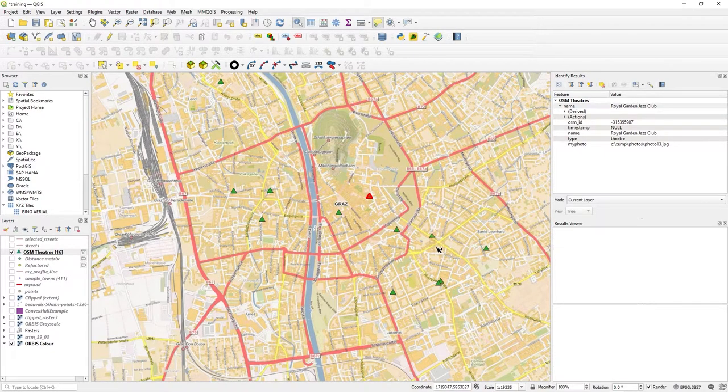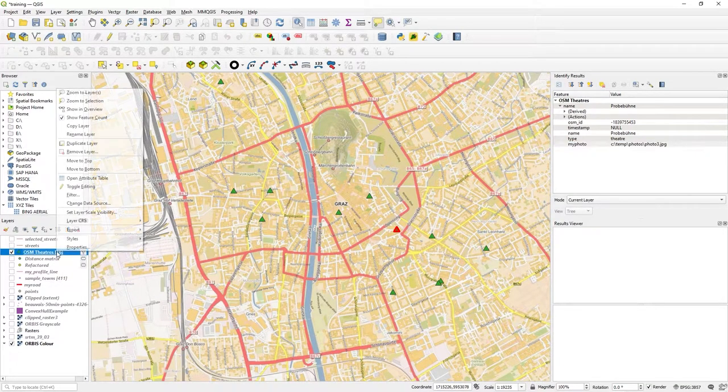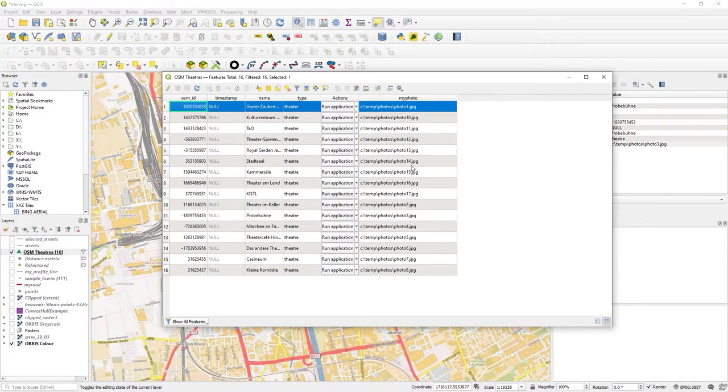So I've got these points here, which I've used in previous videos, which is just OpenStreetMap theatres, selected theatres in Austria. One of the fields I've got here is my photo, which points to a very hard location, but that could be a URL. As long as you can get to the location, you can put it in there. Let's just look at the attribute table. So you can see it here.